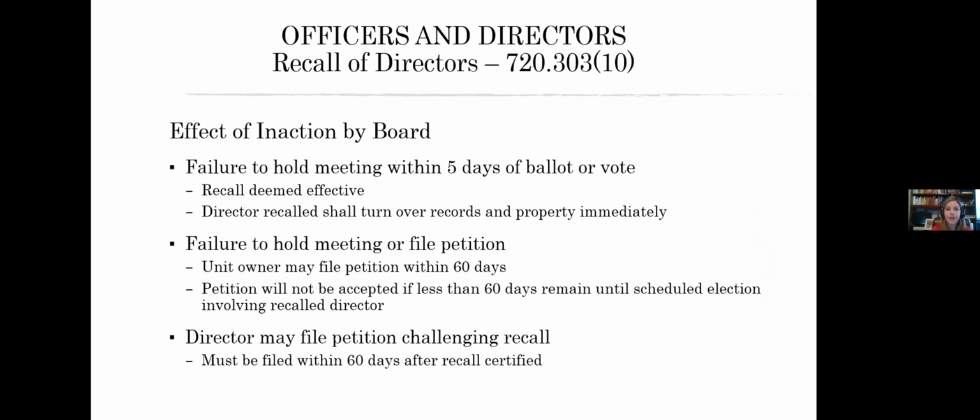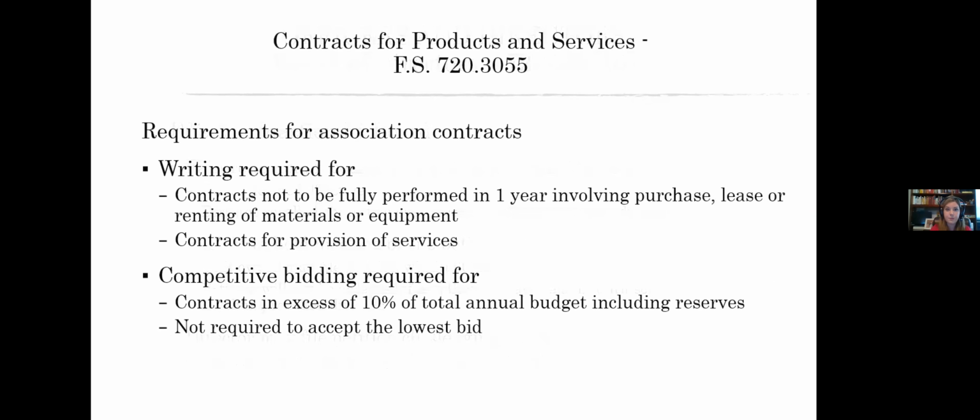And if there is a proper recall process by the owners, the board has an obligation under Florida statutes to respond, to accept the recall, or to file a petition with the DBPR, Department of Business and Professional Regulation. DBPR does not get too involved in HOAs. They're fairly involved in condo world, but not as much HOAs, except in kind of election disputes or recall disputes.